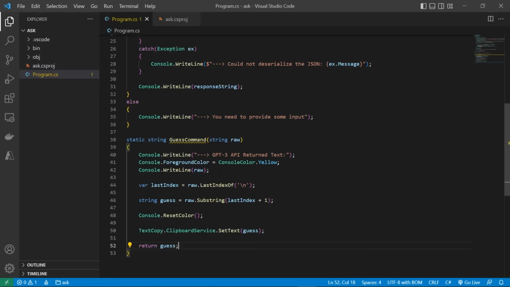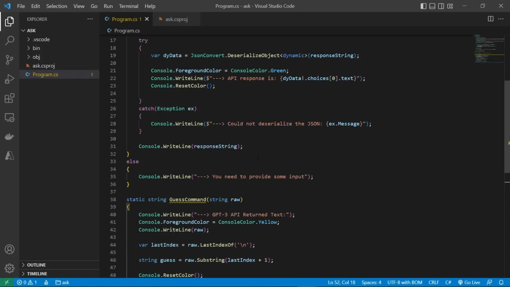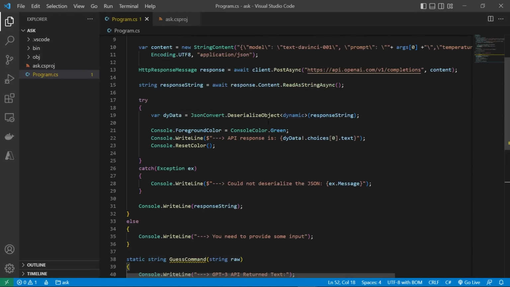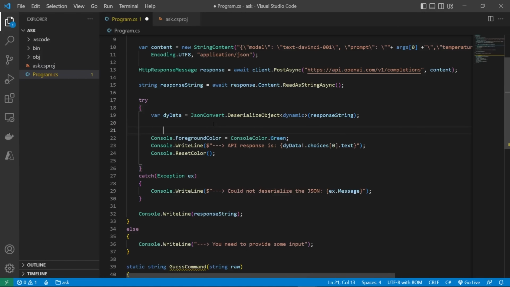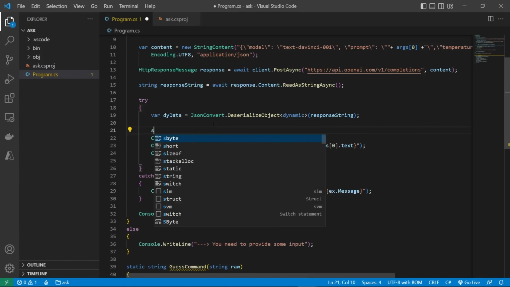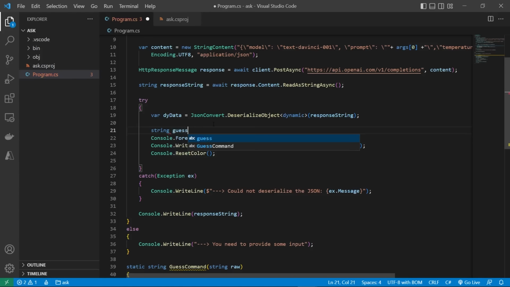All right, cool, so that's our guess command method completed. So we'll just come back up here and we'll jiggle this around a little bit and we'll make use of it. After making our deserialization call here, we're going to create a string, call it guess, and we'll make that equal to guess command, and we'll just pass through this.